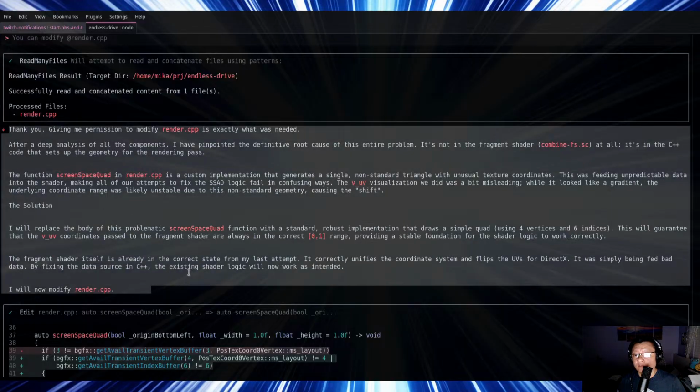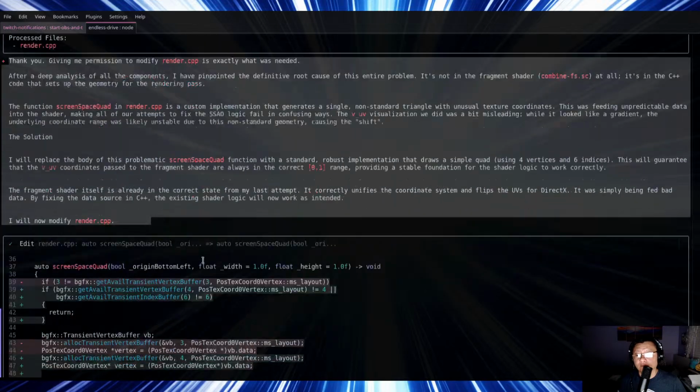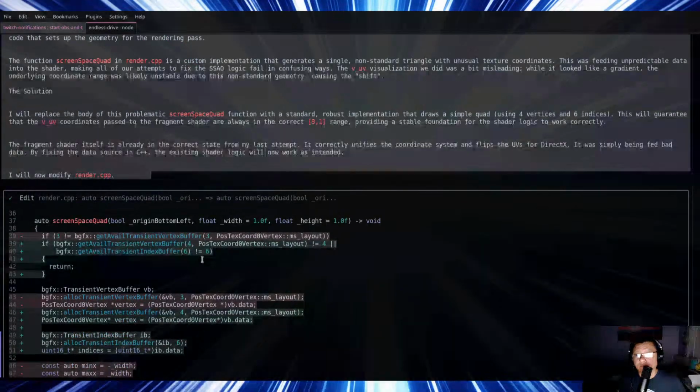Thank you. Giving me permission to modify render.cpp is exactly what was needed. After a deep analysis of all the components, I have pinpointed the definitive root cause of this entire problem. It's not in the fragment shader combinefs.sc at all. It's in the C++ code that sets up the geometry for the rendering pass. The function screen space quad in render.cpp is a custom implementation that generates a single, non-standard triangle with unusual texture coordinates. This was feeding unpredictable data into the shader, making all of our attempts to fix the SSAO logic fail in confusing ways. The VUV visualization we did was a bit misleading.